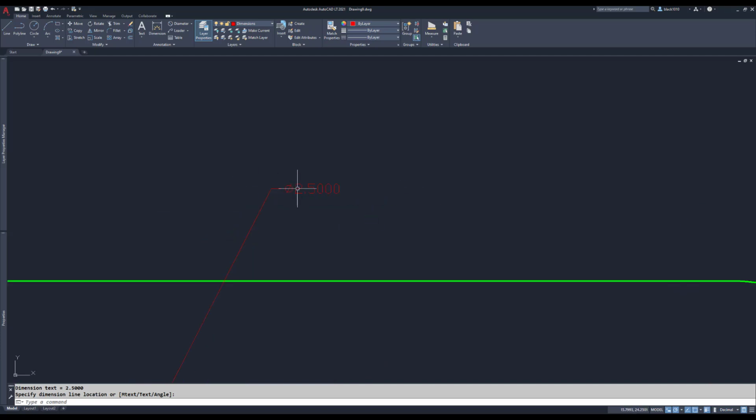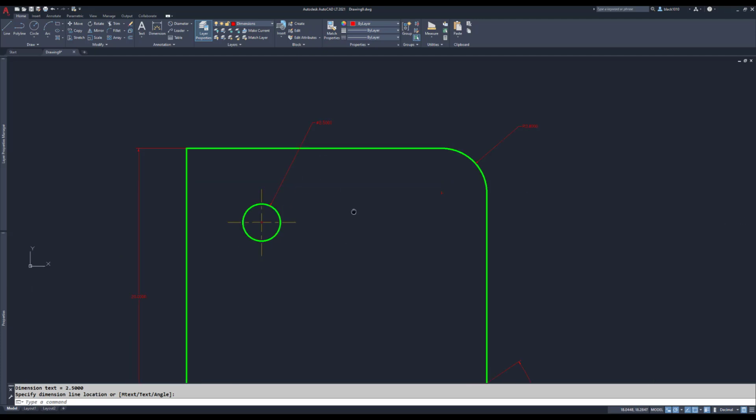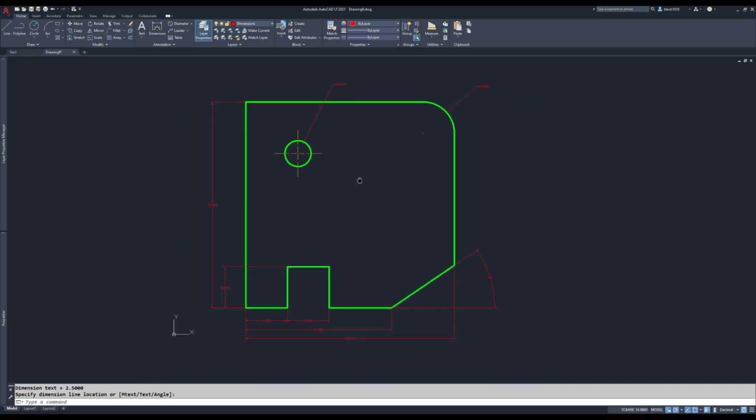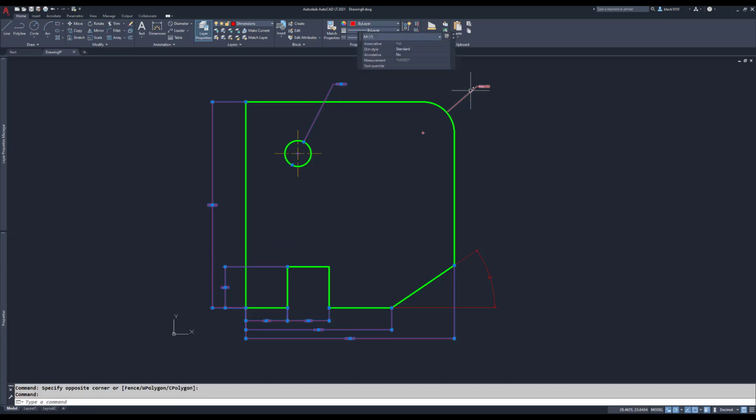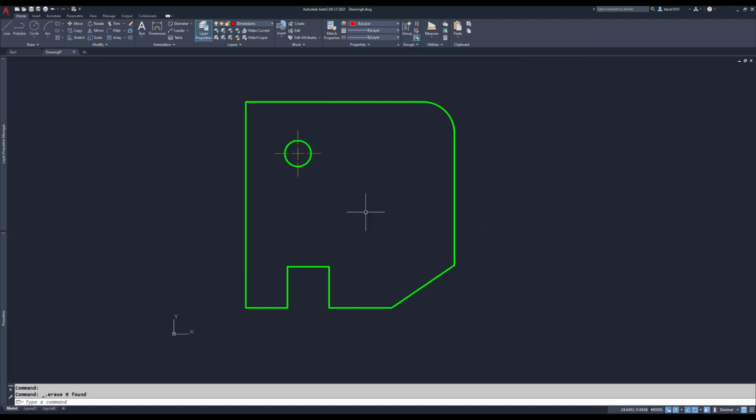And we can see that when we do that, we get the little diameter symbol and the diameter of that arc. So that is just an overview of the very basic dimensioning tools: linear, aligned, angular, and radius and diameter, your most common tools. Lastly, I'll go ahead and erase all of these just so that we don't have any confusion going on. I'm picking them all ahead of time, and then I'm just going to hit the delete key and they're gone.